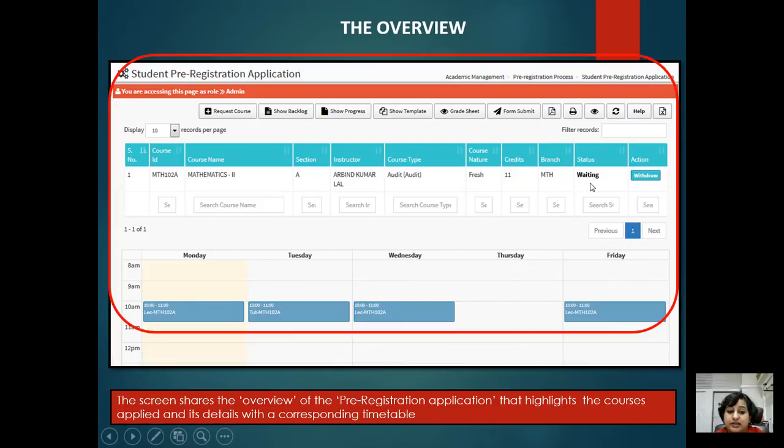Also, it is highlighting various other tabs like request course, show backlog, show progress, show template, grade sheet, and form submission. The screen also shares some space for the default buttons, which will enable a user to take actions like to download the form in PDF format, Excel format, or take help of the help files. So we shall be discussing all these tabs one by one.